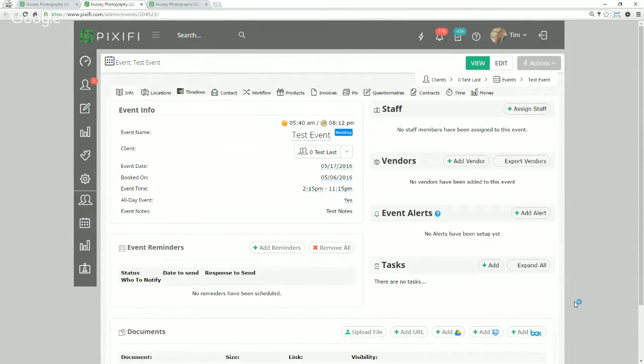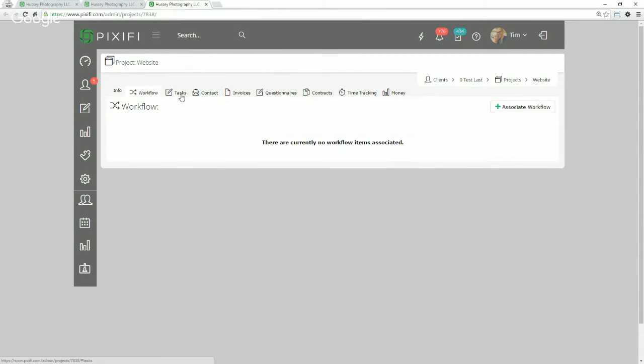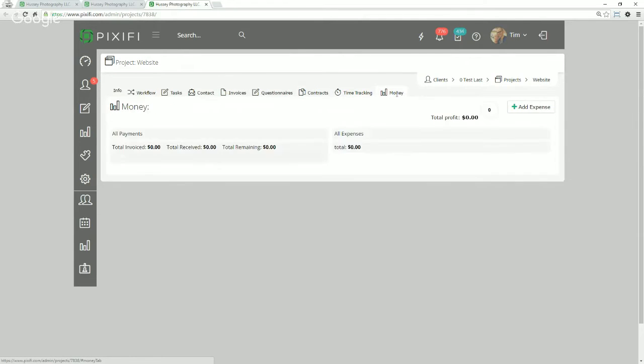But those are all still tied to a specific date on your calendar. A project is a lot more open-ended, so to speak. In a project, you just define what a project type is. I just have a bunch of test project types. And you'll see there's no place to assign a staff member or vendors or locations or anything like that, no timelines, nothing like that. But you still have workflow and tasks, invoices, questionnaires, contracts. You can still do time tracking and still track the different financial stuff.